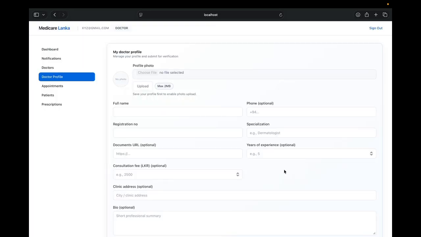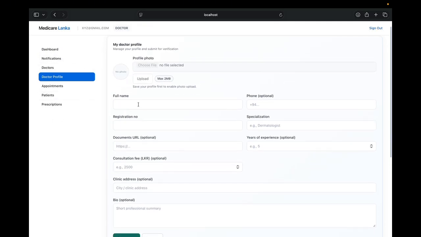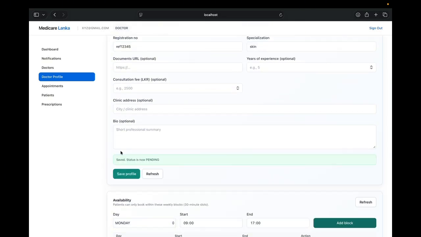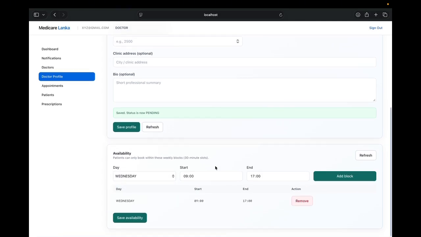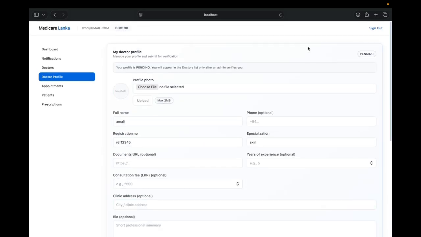Then continue. Okay, here is the doctor profile, and we can go to the dashboard from this and notification. Then we can add the doctor name from here, register number, and the specialization, and then save. Okay, and we can add availability of the doctor. Okay, now sign out from the doctor, and I sign in as an admin.